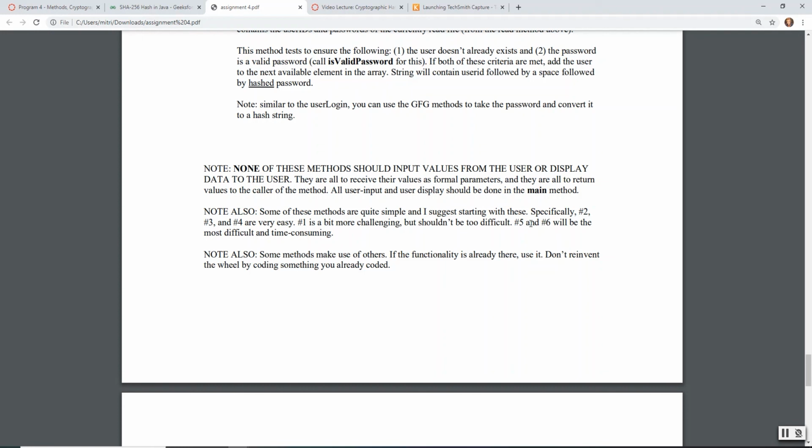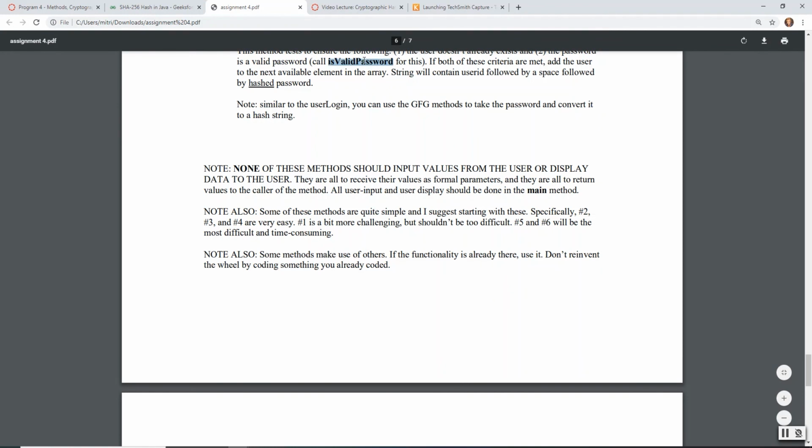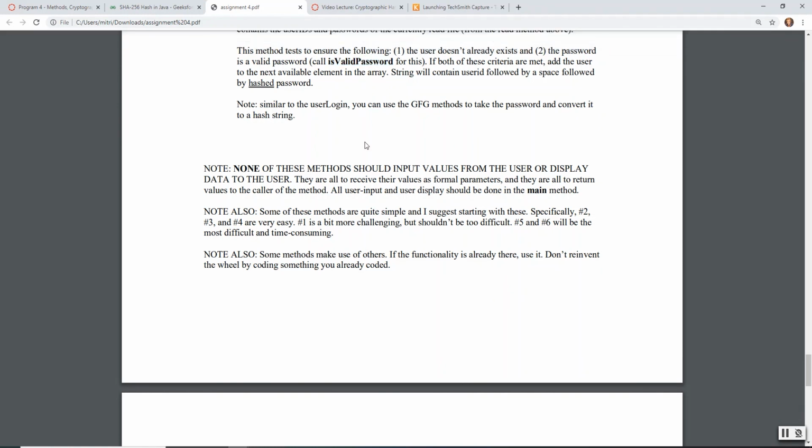Some of them are easier than others, so I'm suggesting that you tackle the easy stuff first. And, of course, you're going to be making repeated use of methods, especially this isValidPassword. You're going to be making repeated use of that. So don't reinvent the wheel. If you already have the code, that's the whole idea of a method. If you already have the code, you call the method. You don't rewrite the code.